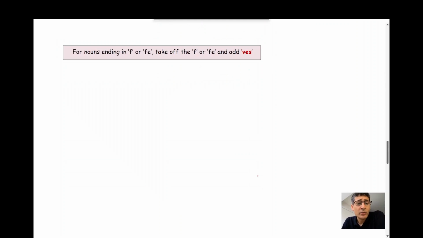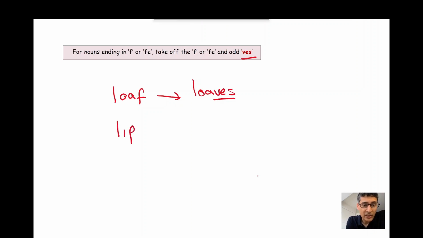Now another common rule is for words that end in F or FE. You take off the F or FE and you add VES. So let's take the word a loaf of bread. A loaf of bread, you want more than one and it take off the F and it becomes loaves of bread. Let's have a word that ends in FE, such as life, and that becomes lives. So remember, you take off the FE or take off the F in this case and add VES.